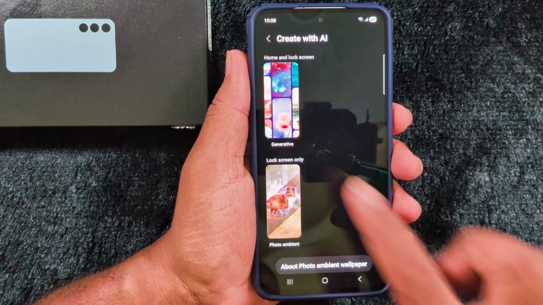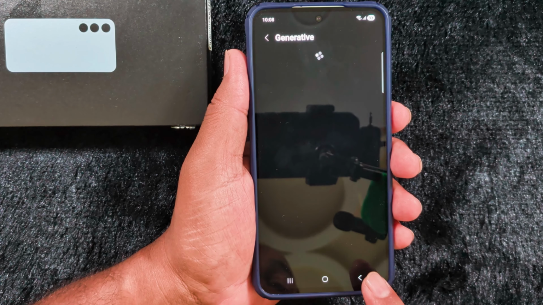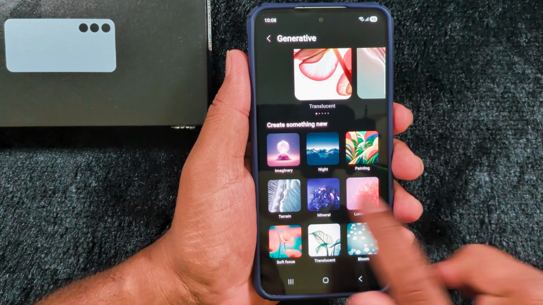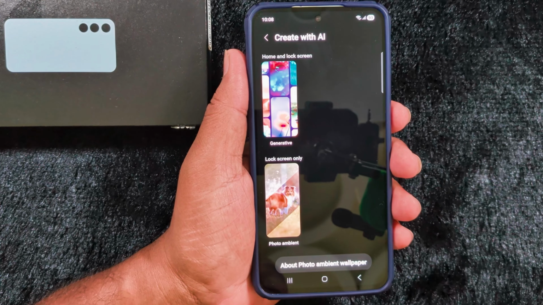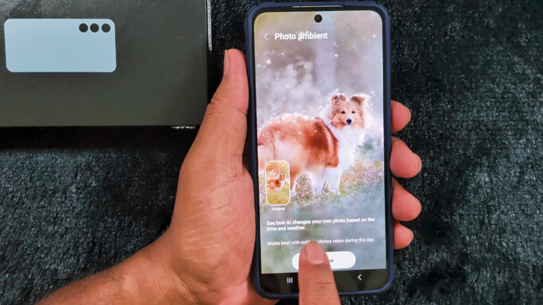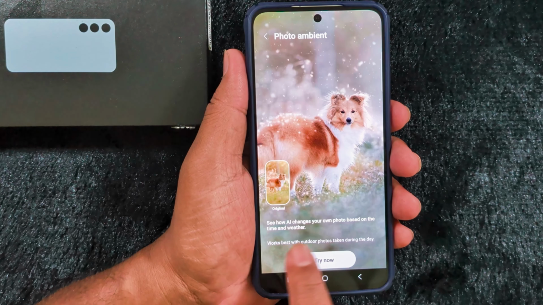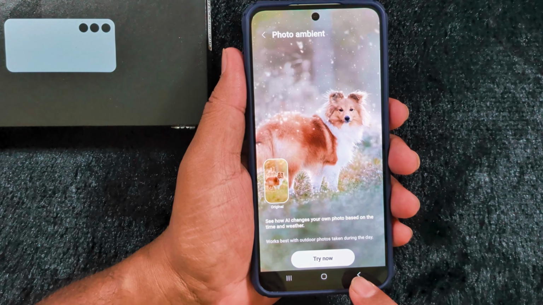Also you can create the AI wallpaper, generative AI wallpaper on your latest One UI 8 version on your Samsung device. Create your own AI wallpaper. Also select the photo ambient wallpaper that will automatically change depending on the weather. Here you can see AI changes your own photo based on the time and the weather. So it will automatically adjust to the weather condition depending on your location.